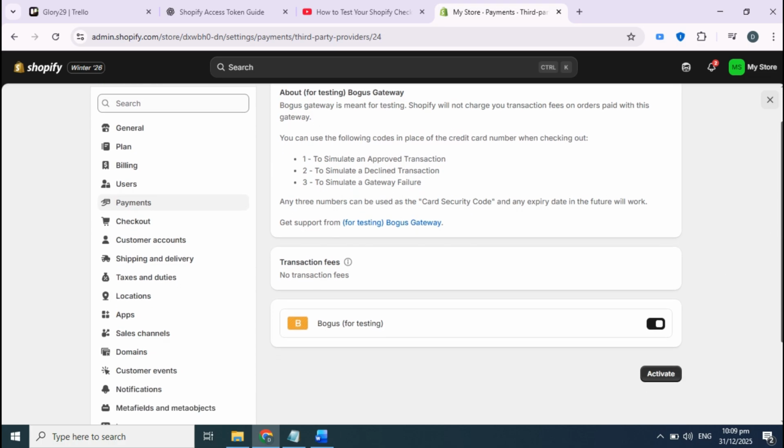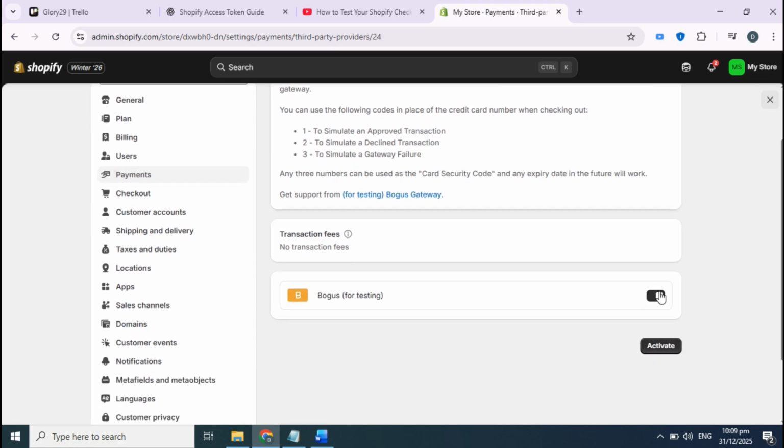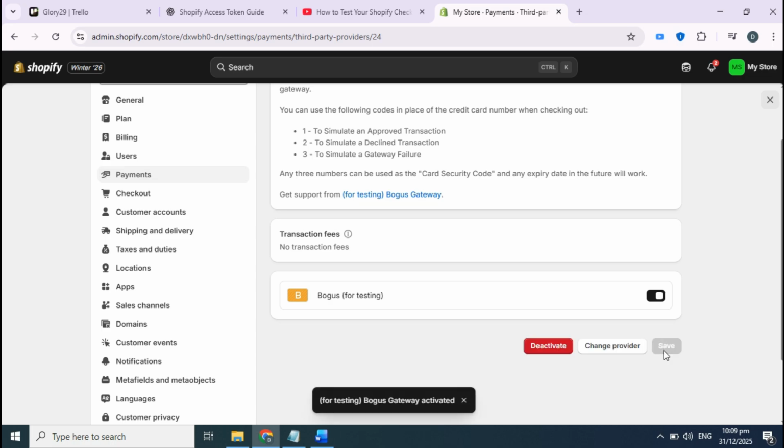To make the process smoother, here are a few quick tips. Make sure your store password is disabled or you're logged in as an admin, ensure at least one product is available for purchase, and confirm the Bogus Gateway is activated before testing. Doing this beforehand can save you time and help prevent unnecessary confusion during checkout.